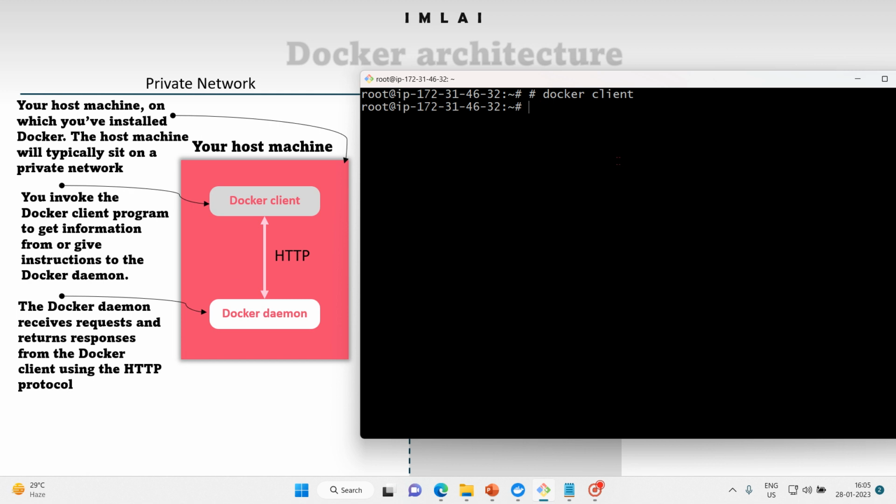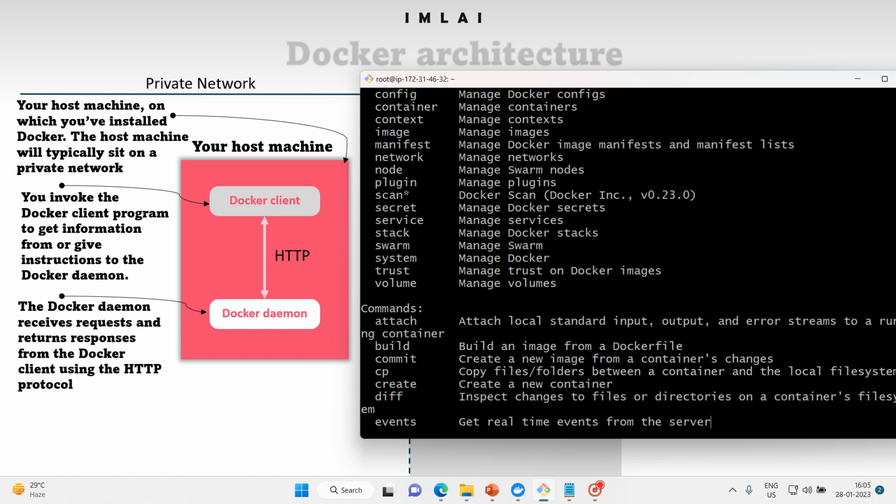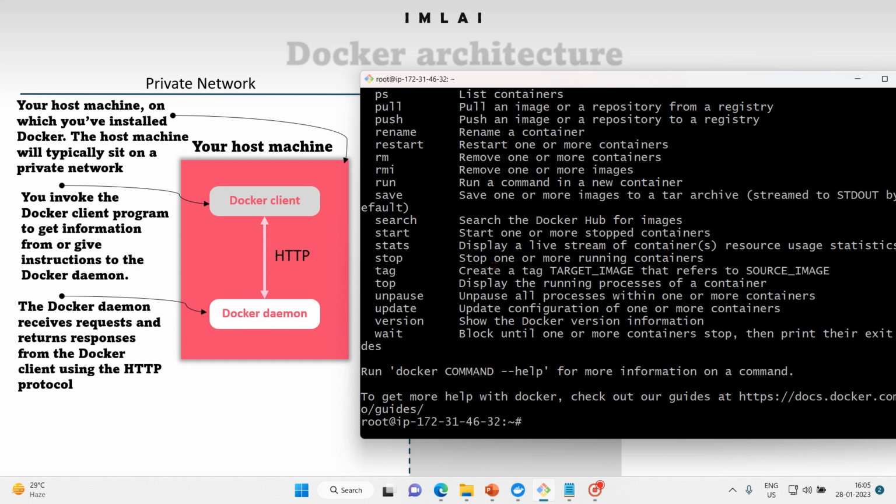I will show you the Docker client, what you see on the screen when I type docker and help. This is our Docker client. It could be Docker CLI or Windows PowerShell or anything, through which you are communicating with the Docker daemon. So this command line interface and those commands are called the Docker client.